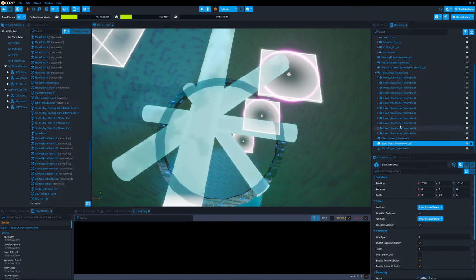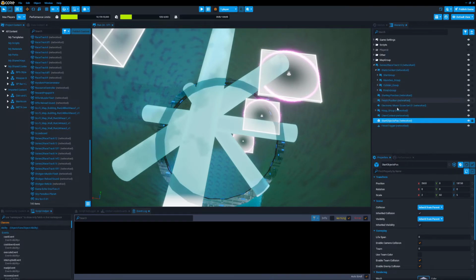So let me take a step back. On this map, all of these are networked, meaning if one player were to hit this hoop, another player would see it disappear. So the hoops disappear when the trigger is hit by a player. On another map, I believe we had it on client, where each individual player would be allowed to collect each hoop. And so you can see that we have a lot of different contexts set up in this.